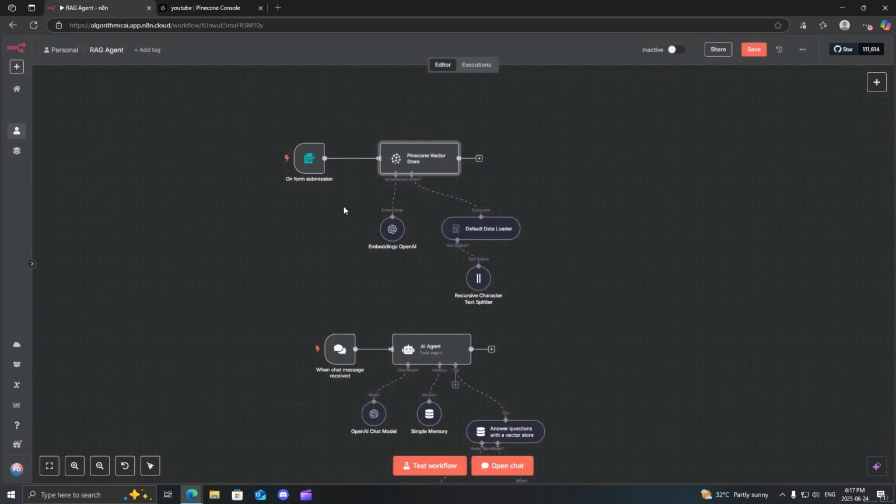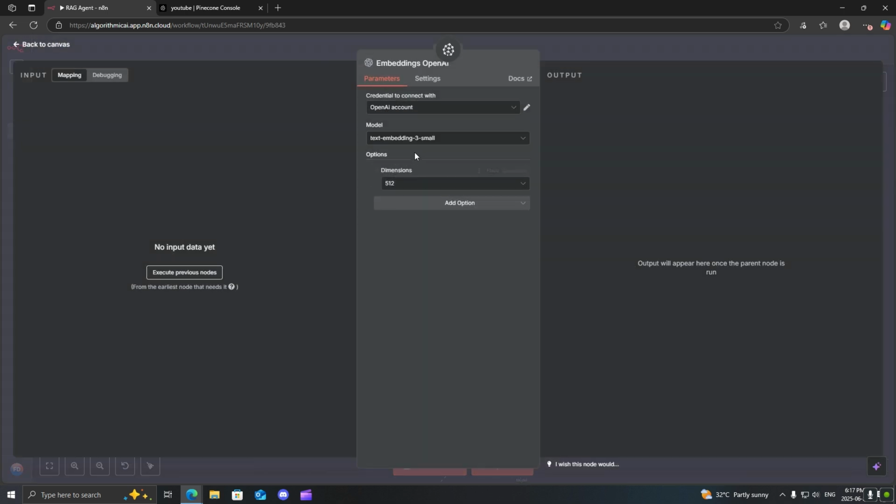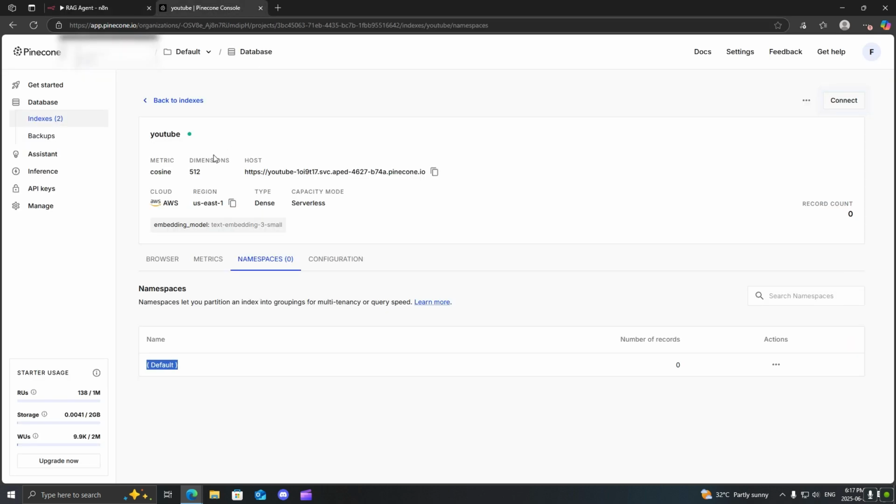Next, what you need to do is come over and give it an embeddings model. I'm using the OpenAI one. Come over here, and then we need to make sure that we select text embedding 3 small. Make sure it's the exact same one as on Pinecone. And then we select the dimensions over here, which, if you saw over here, was the exact same one, 512.